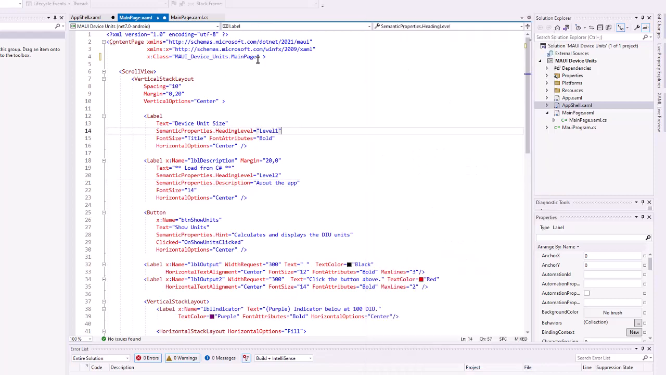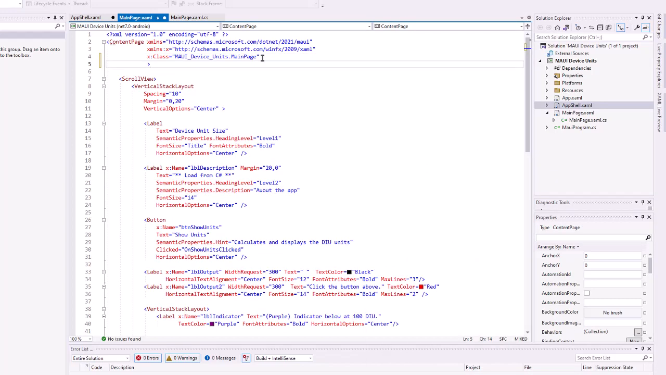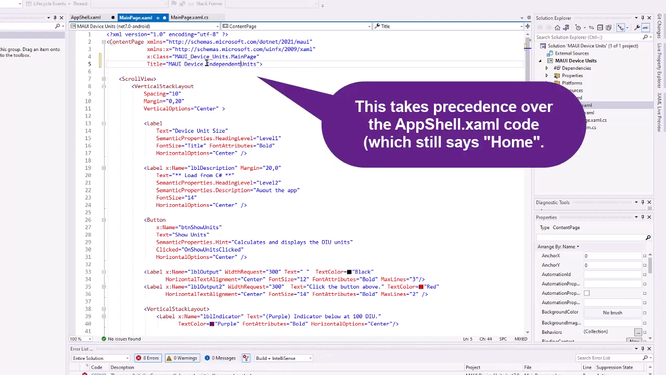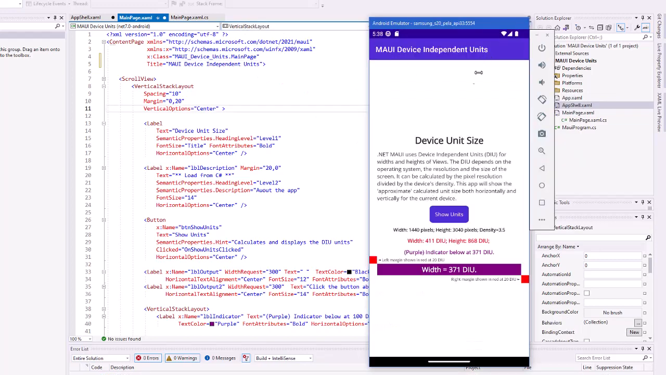Now in XAML, I can simply add to the content page an attribute, Title equals, and I'll say MAUI Device Units. In fact, let's make this MAUI Device Independent Units. And again, hot reload. I'm just going to go back over to my emulator, and now we have MAUI Device Independent Units.